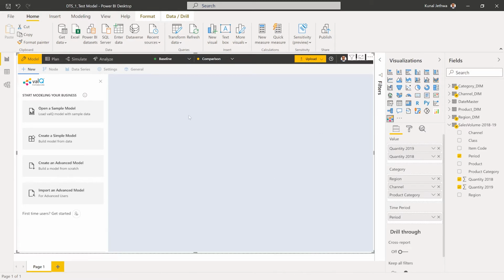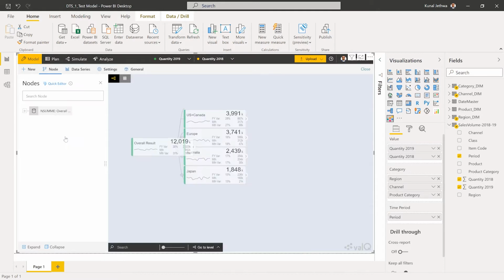So now we are on the model tab, and we can see there are two options here to create a model. First is create a simple model. It's more like an aggregation. And second one is an advanced model, where you can use different complex formulas very easily and intuitively inside ValQ to create an entire business process with value drivers and derived results and KPIs. So we will start with a simple model here. So let's click on the simple tree.